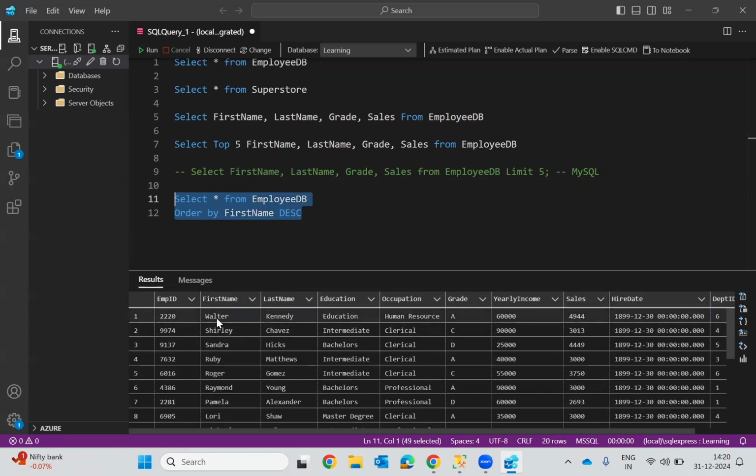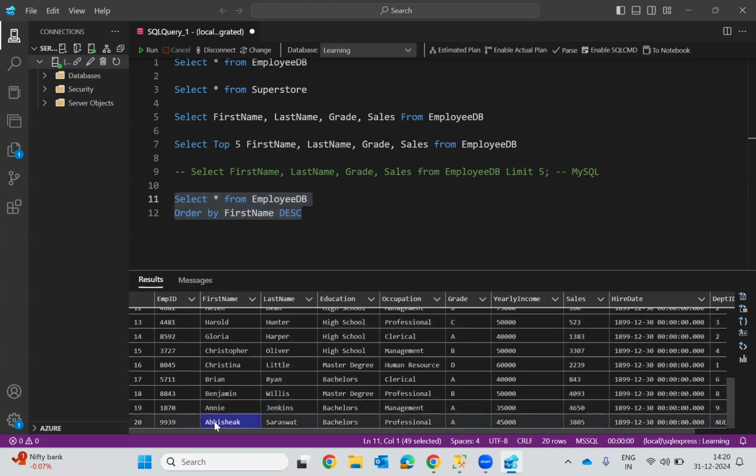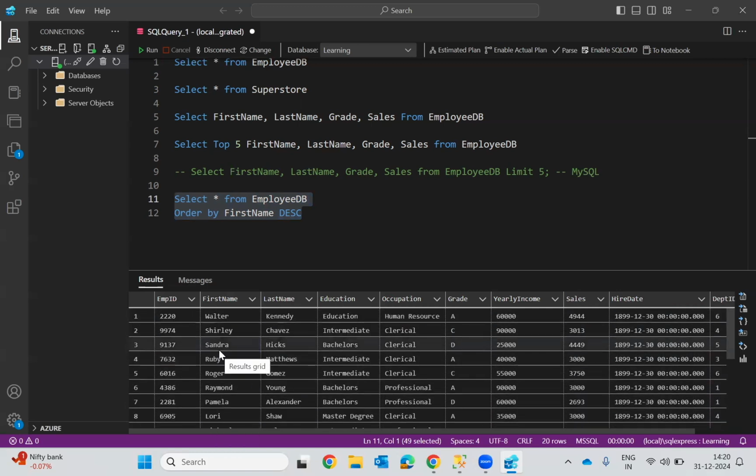So now you can see I am having the first name, which starts from W, and my last name of this table ends with alphabet A. So I am sorting the data in descending order, which is Z to A. So this thing you need to keep in mind.